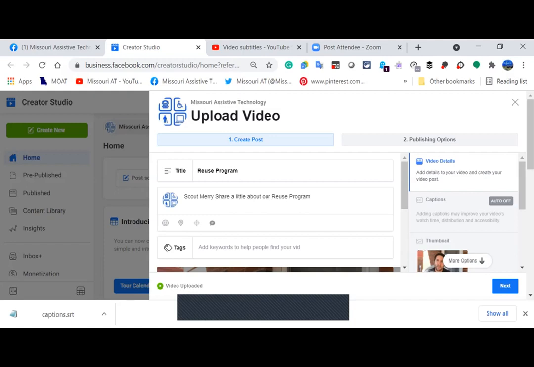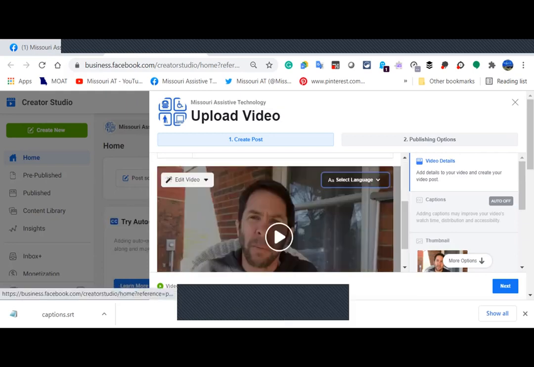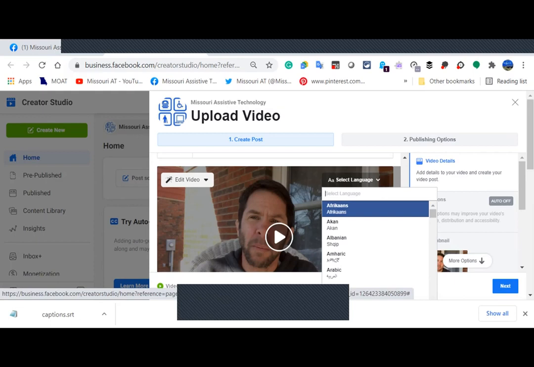And that's the sound of me typing. All right, so Scout Mary is going to share a little bit about our reuse program. All right, and then we're going to, remember, select the language here, and it's going to be English.